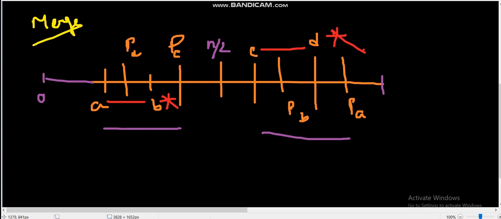So what we have to check is that all the characters from B plus 1 to PC should be between C to D, and similarly all the characters from D to PA should be between A to B. So that should be our third check, or you can say check 3. So what is check 3 here?